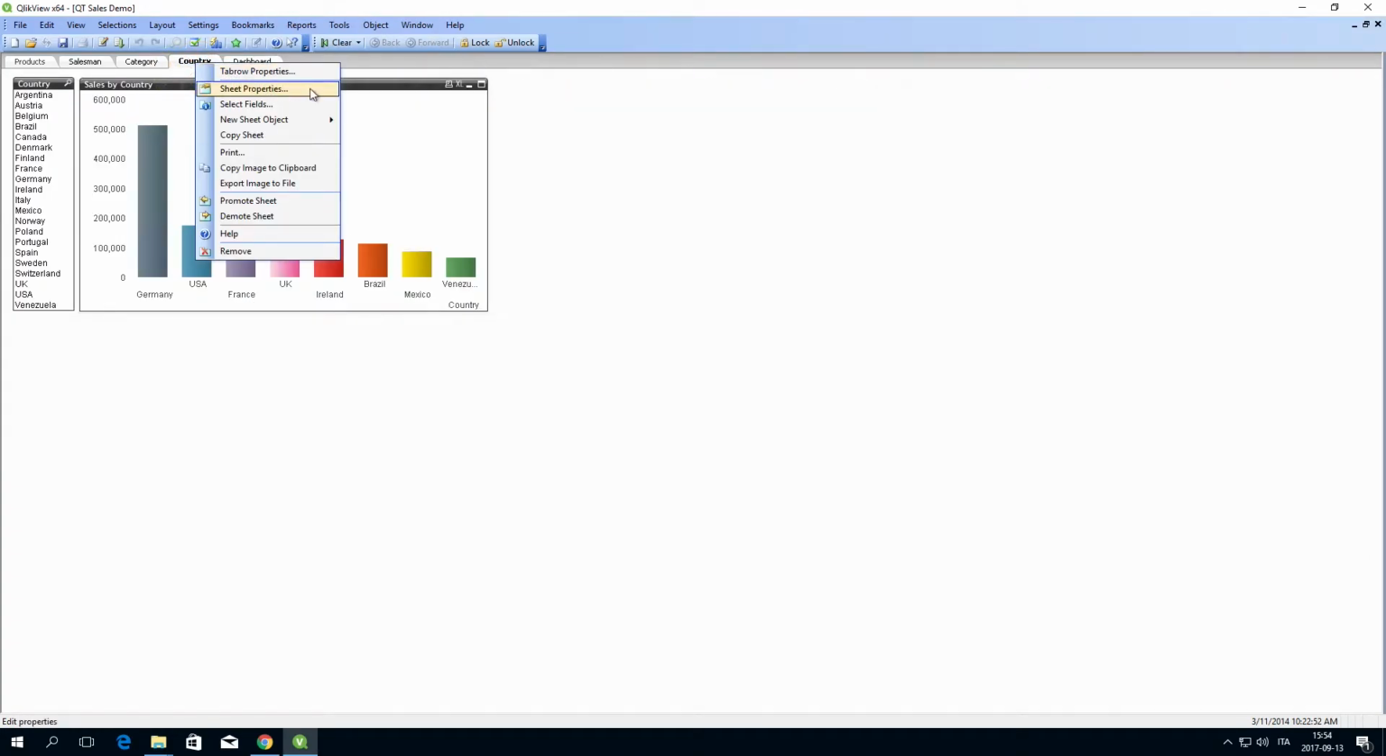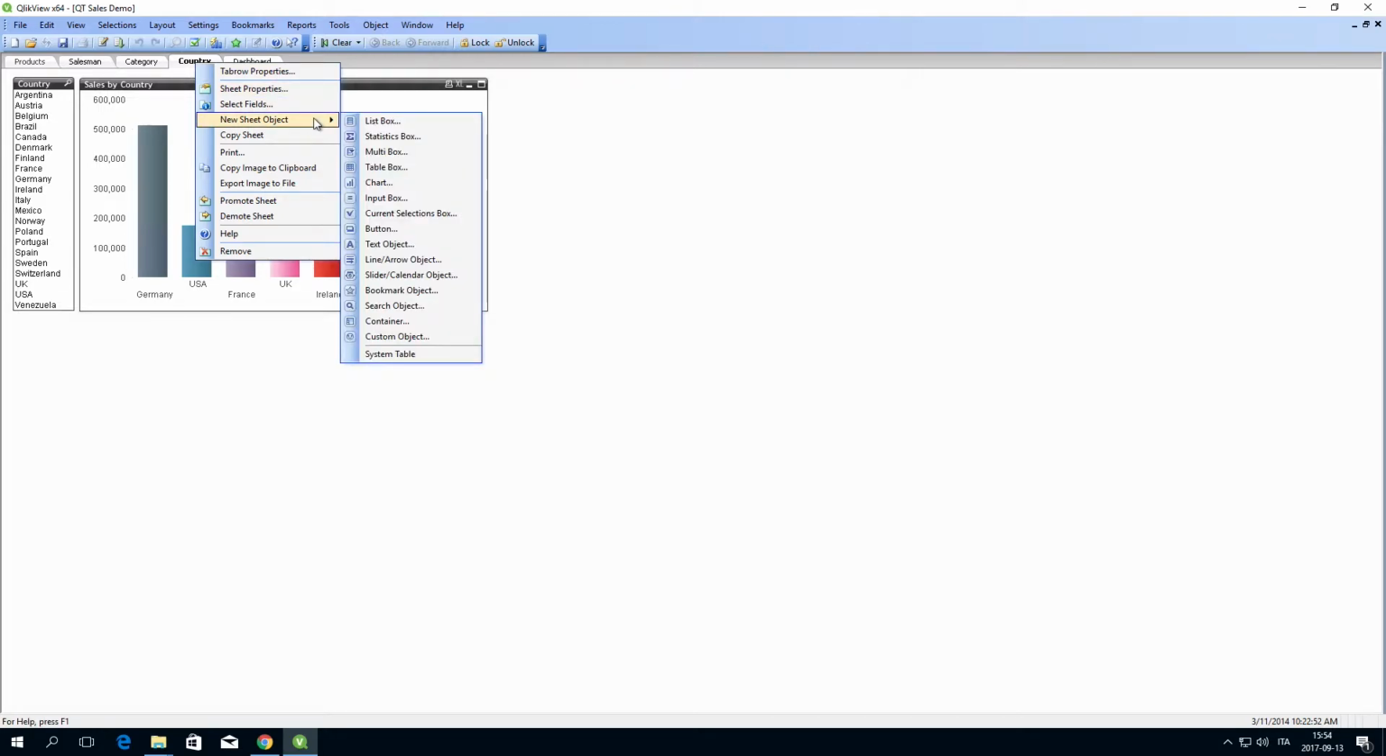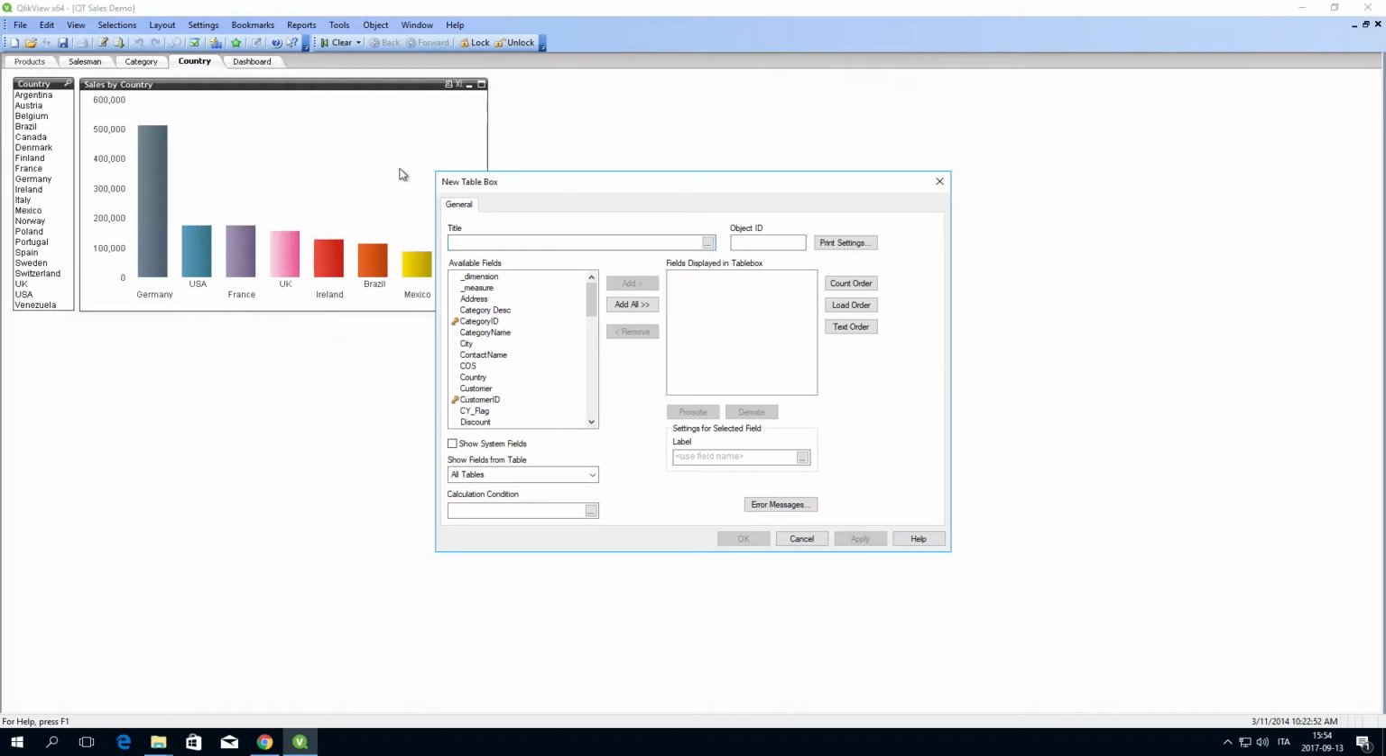Right-click on the sheet, select New Object, and select Table Box. Then, from the list of available fields, select the fields that you are interested in. For example, year and country.